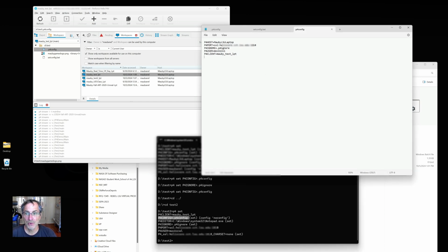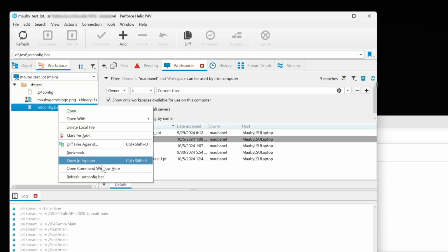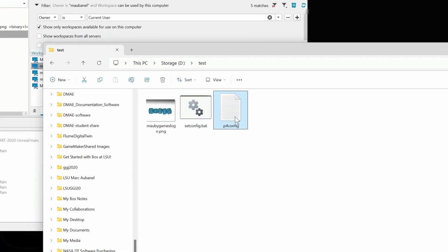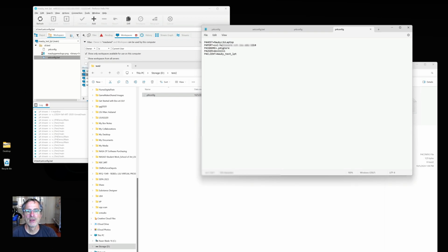So what I'm going to do is just copy and paste the config file. I'm going to go here and open in Explorer. I'm going to copy this, and then go back to my test2 folder, paste that config file, and then edit it. I don't have to check it out because the source control system doesn't know that it exists, so it's still writable. I will cover that in a future video.